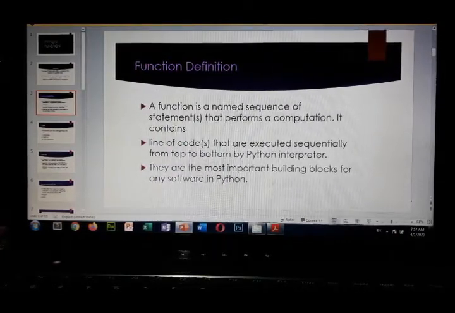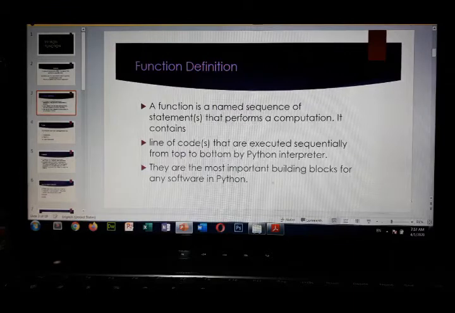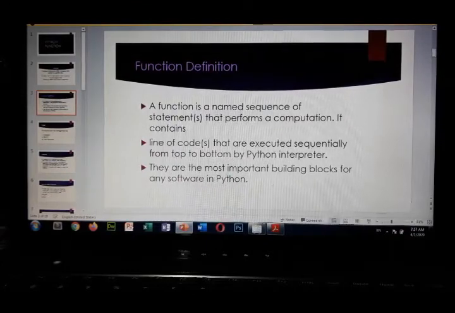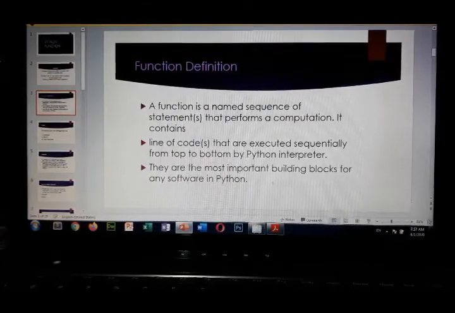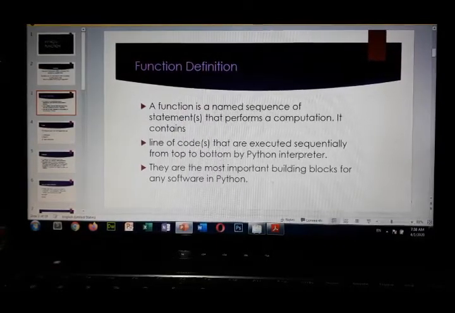How to define a function? By using def you can define a function. After that, you have to give the name or identifier, the function name. Inside it you have to write some coding, that is the function body part. Function definition means how you define the function, and what you are going to do inside that function.